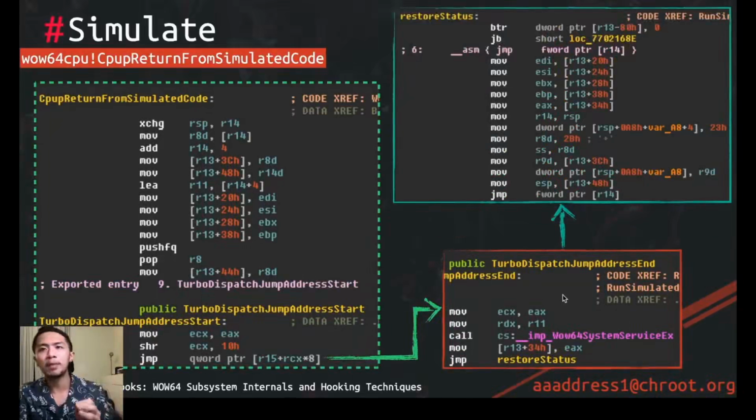And after the API is simulated done, and remember we just have a snapshot on the register R13, it's time to recover from the snapshot. So we can recover from the snapshot we just saved and jump back to the return address and continue running the 32-bit program.